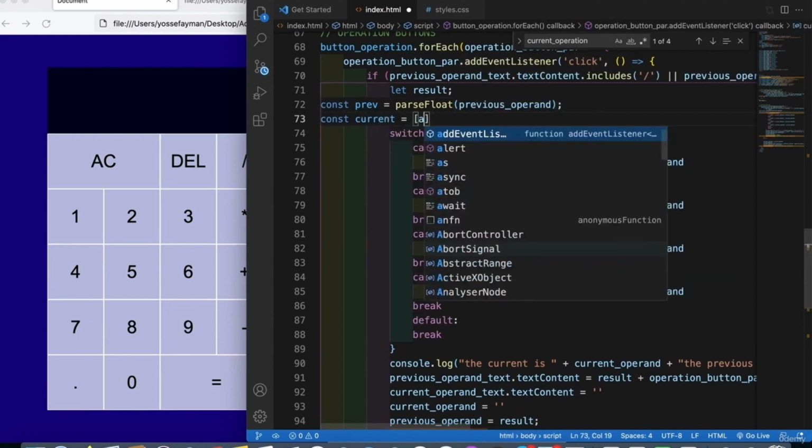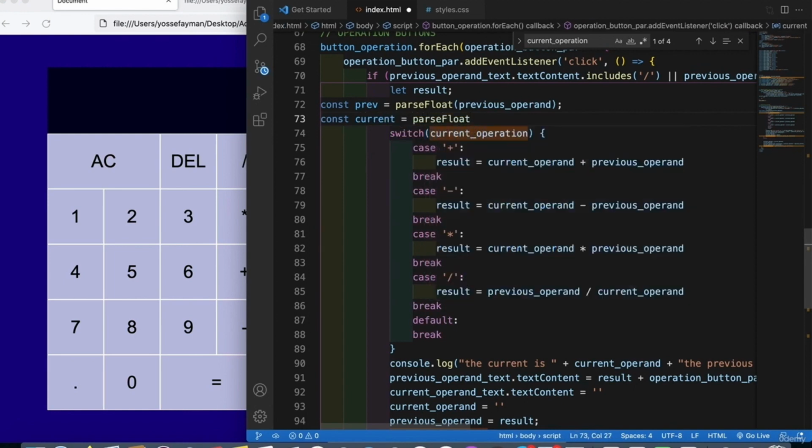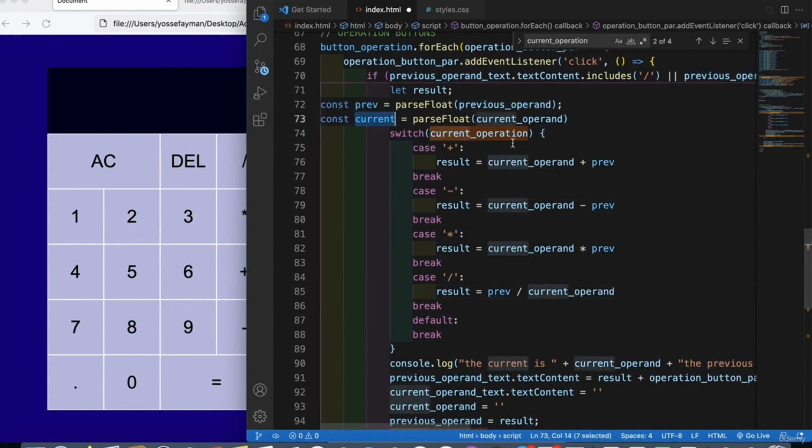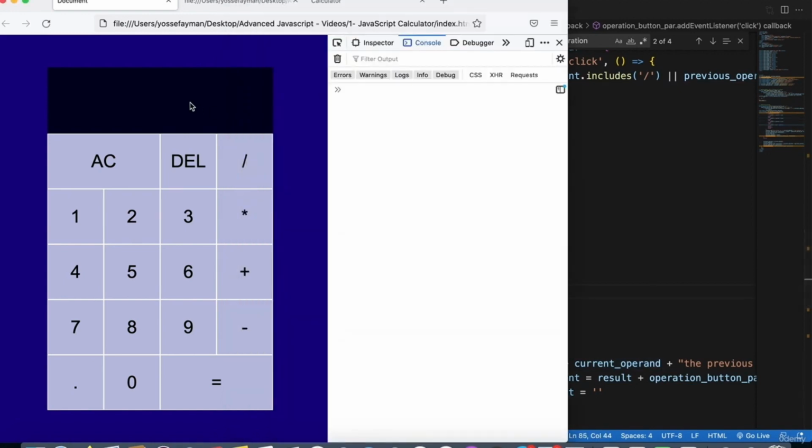Let's make it equal to the parseFloat for the current operand. And what we just have to do is to copy this, paste it here, here, here, and then this one to be pasted here, here, here, and here. So let's see what we have now on the screen. 33 multiplied by 10 equal, like that.